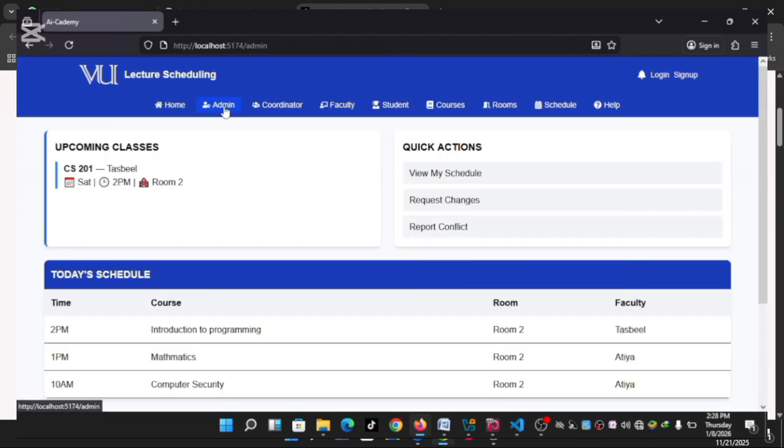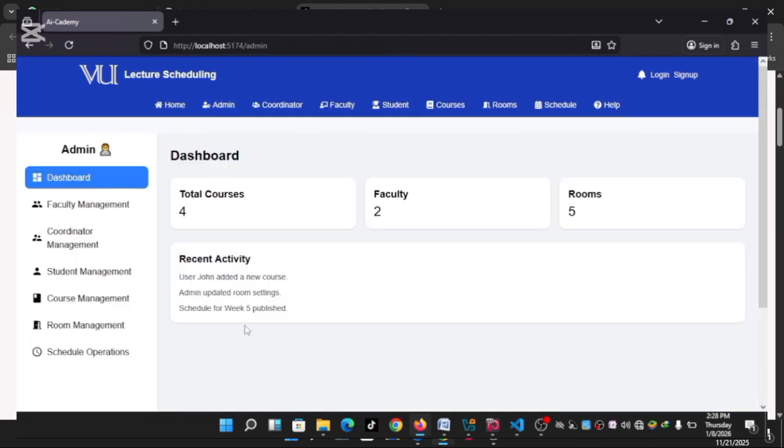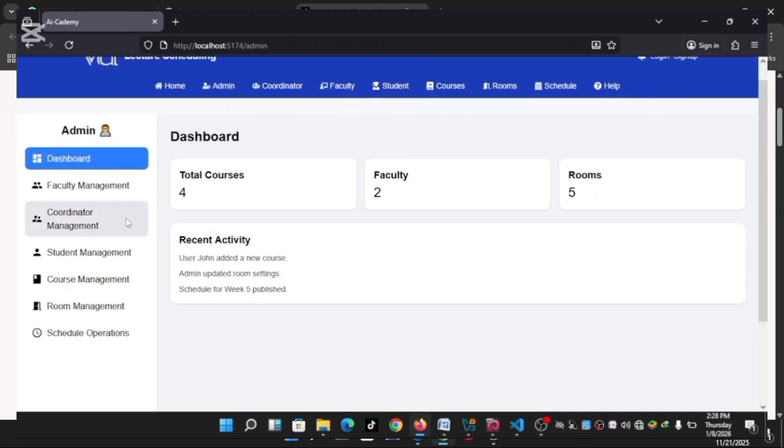Let's start with the first and most important one: admin. The master controller, the admin, has complete control over the entire system. Think of the admin as the brain of the LMS. Every major decision and every key operation flows through this role.